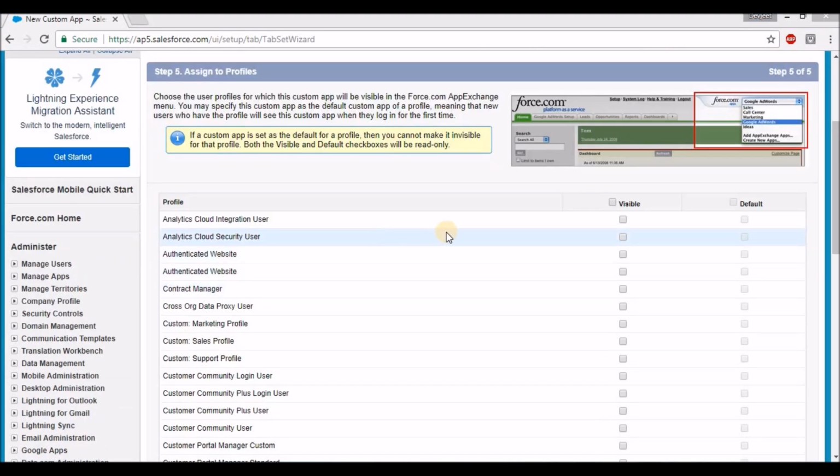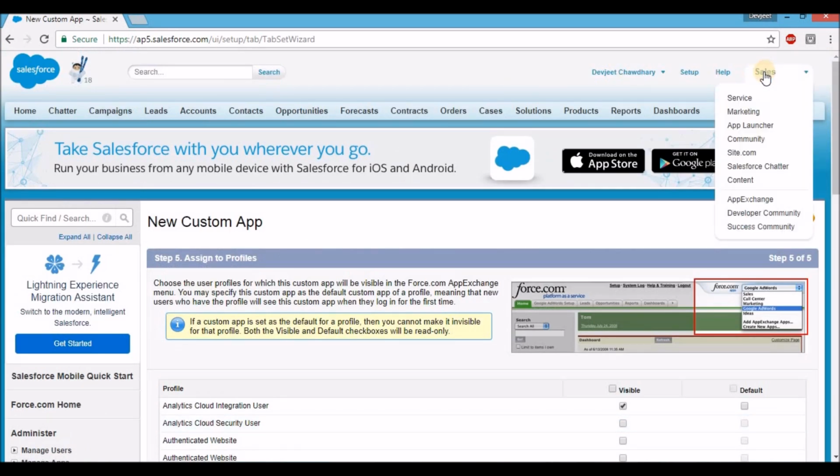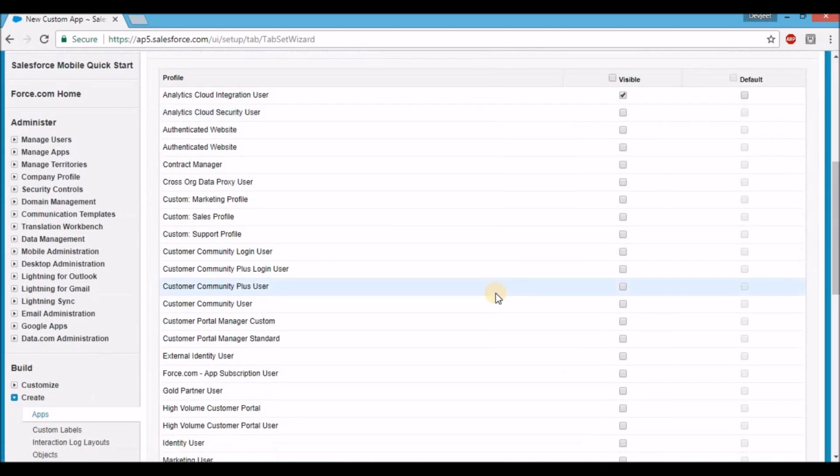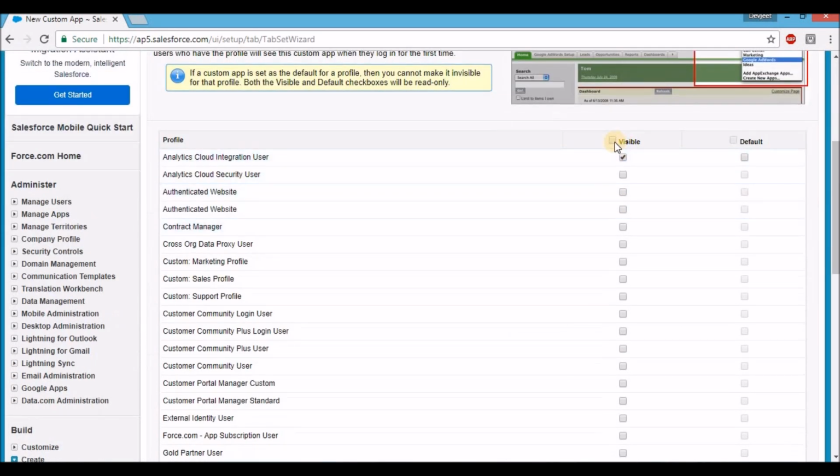Now this step allows you to assign the application to different profiles. In every organization, there are multiple profiles for different users. For example, you have the Analytics Cloud Integration user, you have the Contract Manager, you have the Sales profile, and many different profiles. Your application will only be visible to the profiles that you make this checkbox visible for. For example, I make the first checkbox visible, which is for an Analytics Cloud Integration user. So when an Analytics Cloud Integration user logs into his account, in his drop-down menu, he'll be able to see my application. But when a sales profile logs into his account, he won't find the application in the drop-down menu. But for now, we're going to make it visible for all the users.